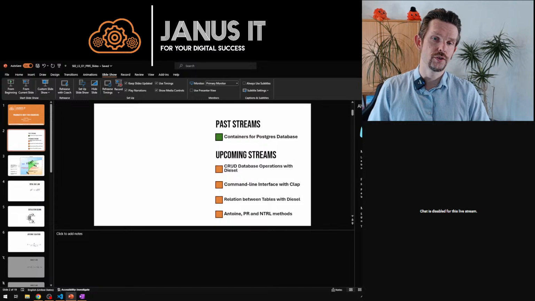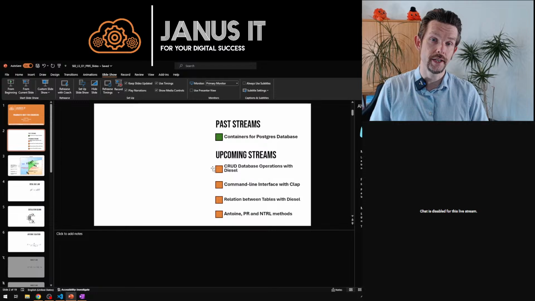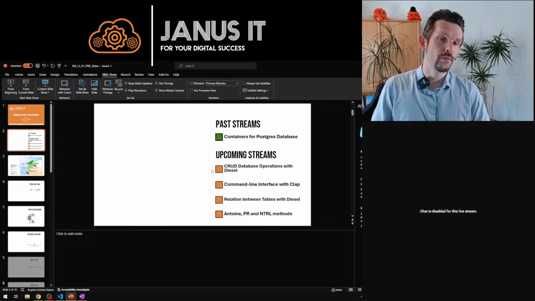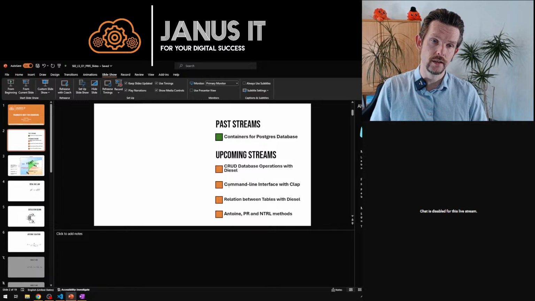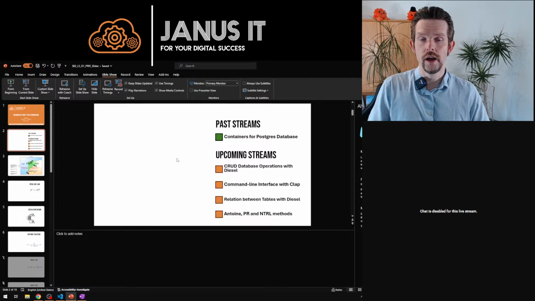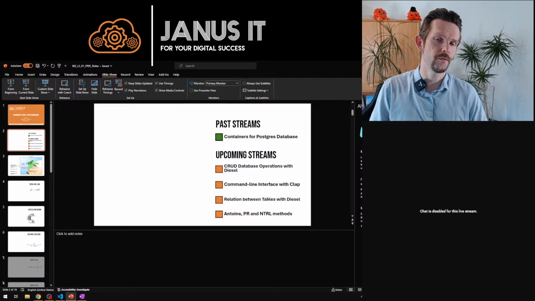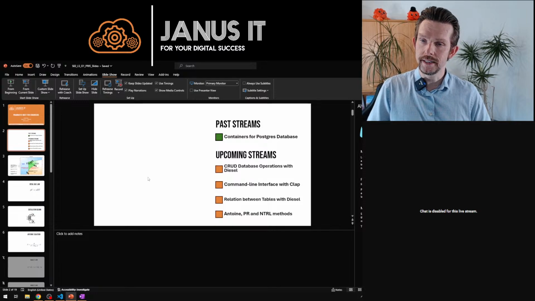So we want to implement some database operations with the crate Diesel, which is an object mapping library, and we will work with a command line interface library, Clap. And let's see how far we get. I think we can get to the third point, but maybe not finish the fourth point. But let's see.